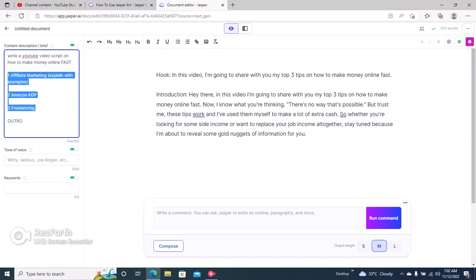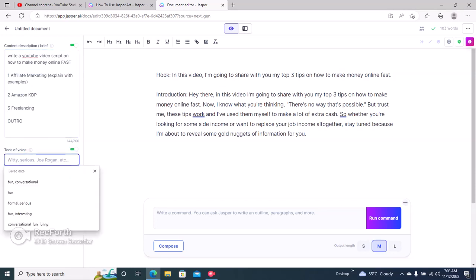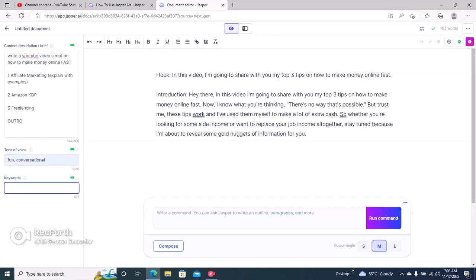However, if you don't have any specific examples, don't worry, Jasper can generate examples for you. Okay, so here it says tone of voice. Again, you can put witty, fun, and conversational. Keywords, make money online, enter, okay. Then right here it says output length. So just choose long, that's L for long.